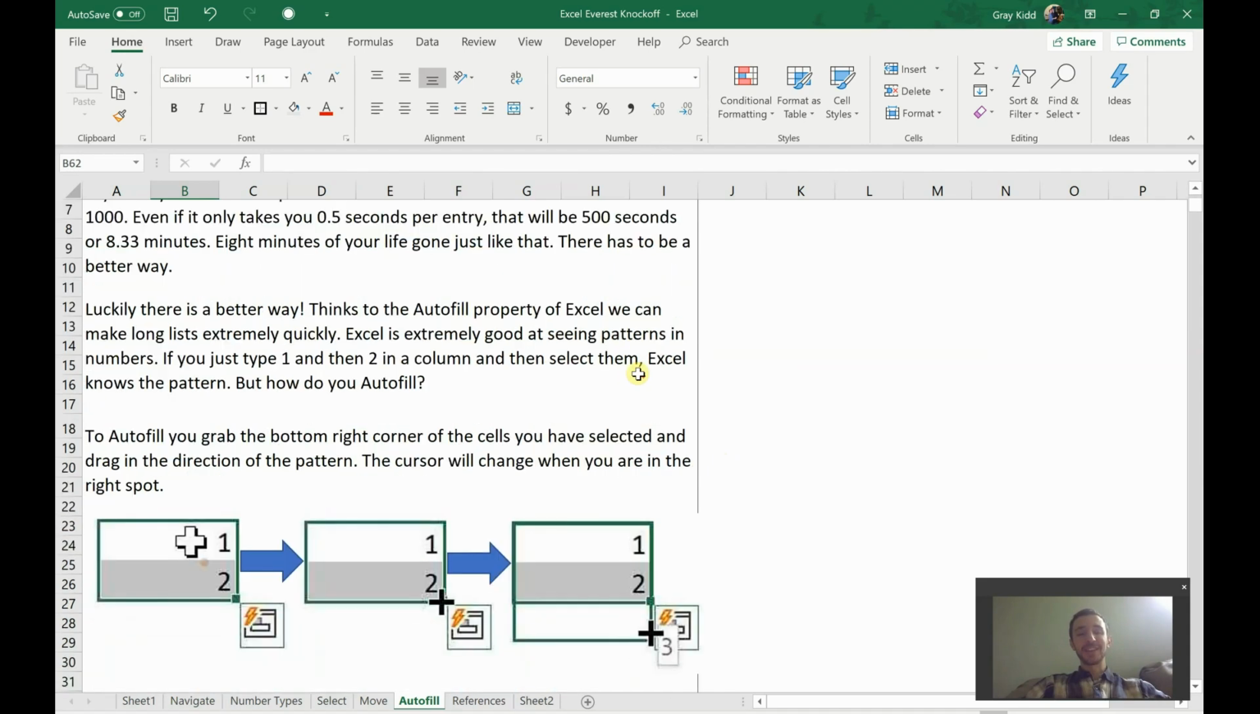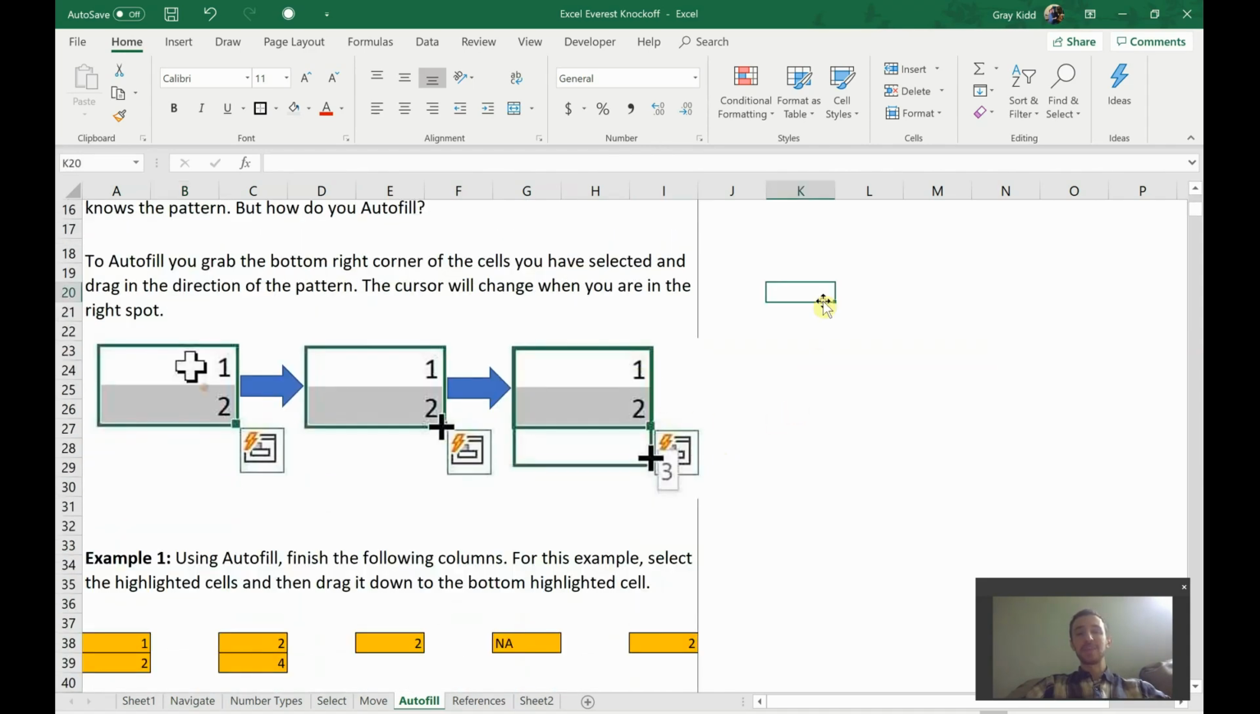Okay, so there's a better way. How does autofill work? Well, you type in some pattern numbers, like 1, and then 2. I select them and I grab the bottom right corner. Now you see how my cursor changes again. This is the select cursor. This is the move cursor. And when it turns to a thin black cross like this, I can drag down. And now Excel guessed that I was trying to type a list of numbers where it went up by 1 each time, because I had 1 and then 2. And it would make this long list of numbers for me instantly.